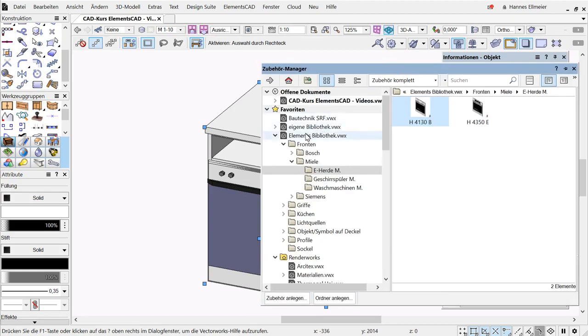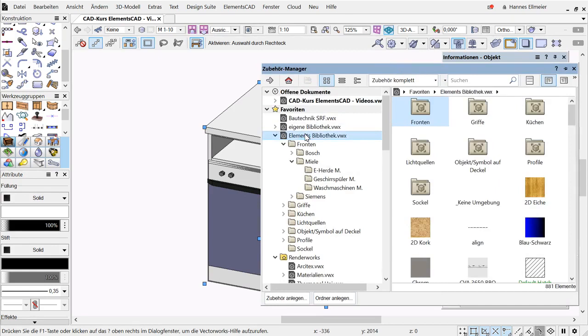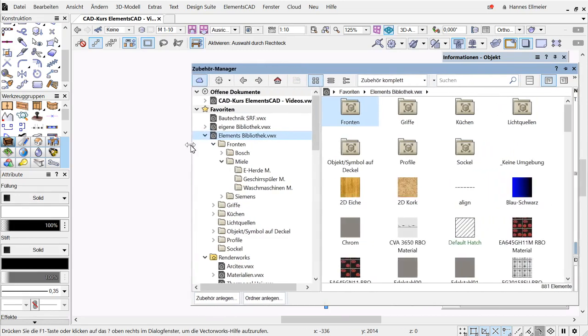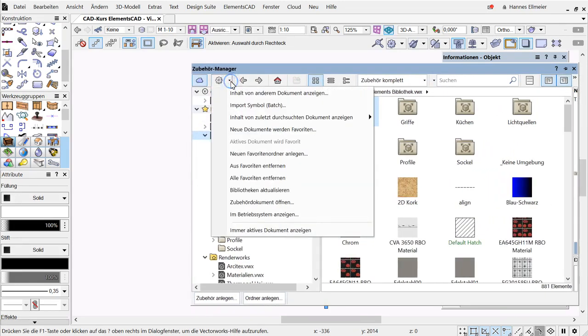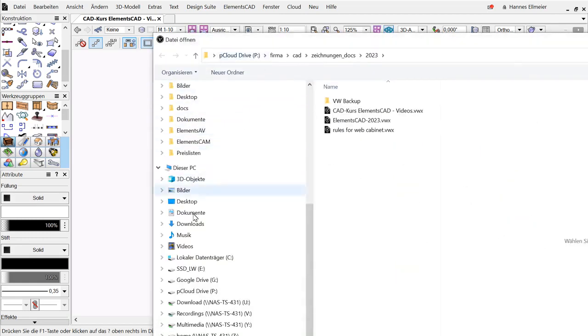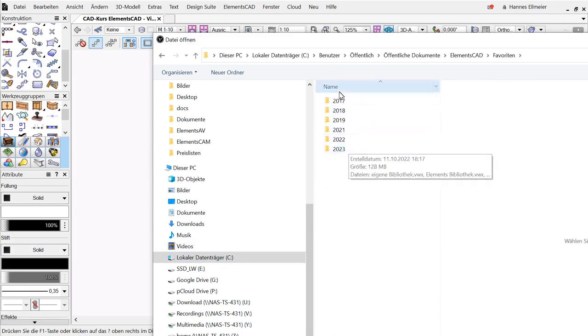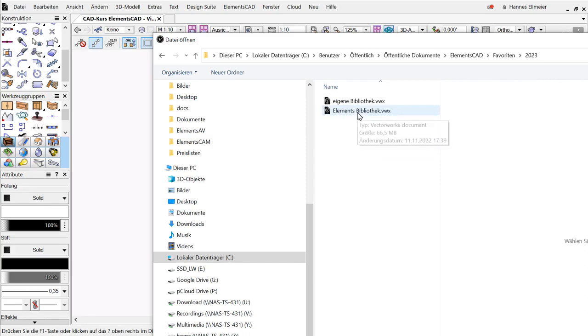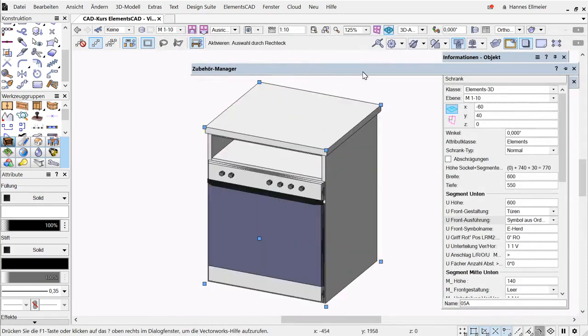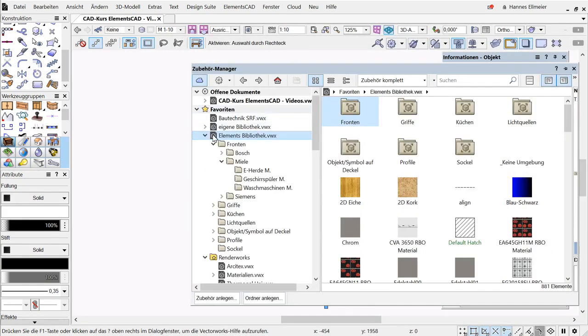There is a file called elementslibrary.vwx. This file is located, if I widen the resource browser, in C /users /public documents /ElementsCAD. And here is the favorite for the respective version, for example, 2023. It is present. I don't need to open it anymore because we can already see this favorite here. To avoid confusion or errors, this favorite should only appear once here.